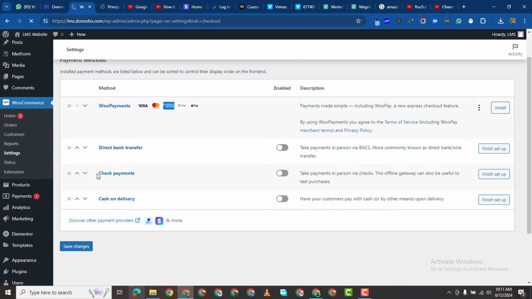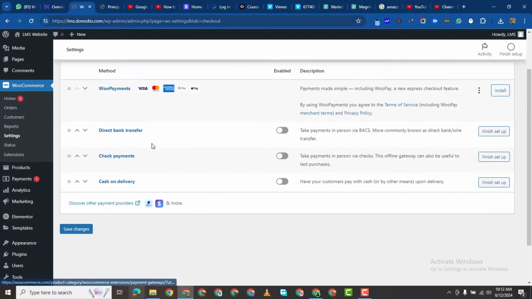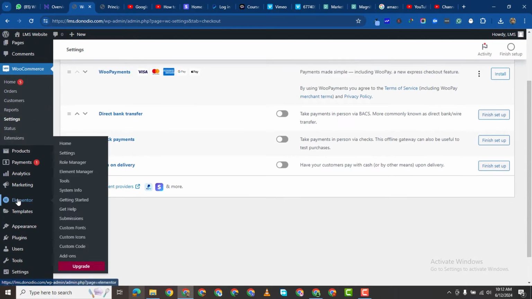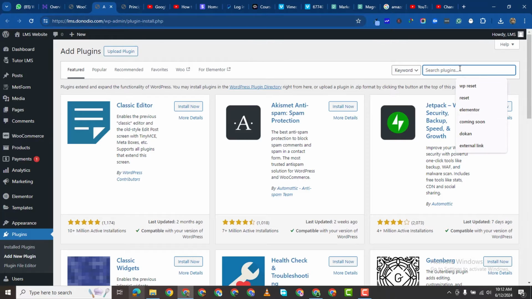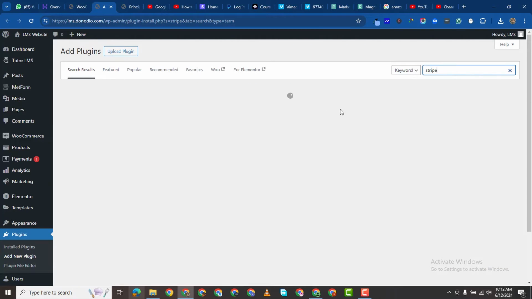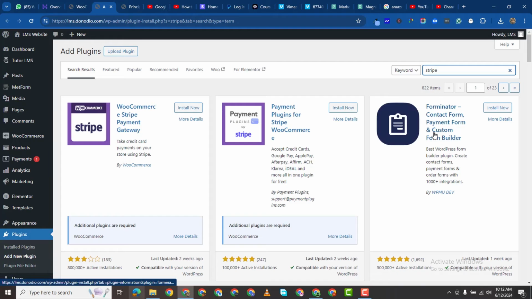Now we see Woo Payments, we see direct bank transfer, we see cash payments, cash on delivery, but there are others which we can use, which are not included here. First thing first, we want to go to plugins. And the two main payment systems used all over the world, the two major ones, there are many others which are accepted in most countries, are Stripe and PayPal. PayPal used to be the king, but over the years Stripe has come and has taken away their dominance.